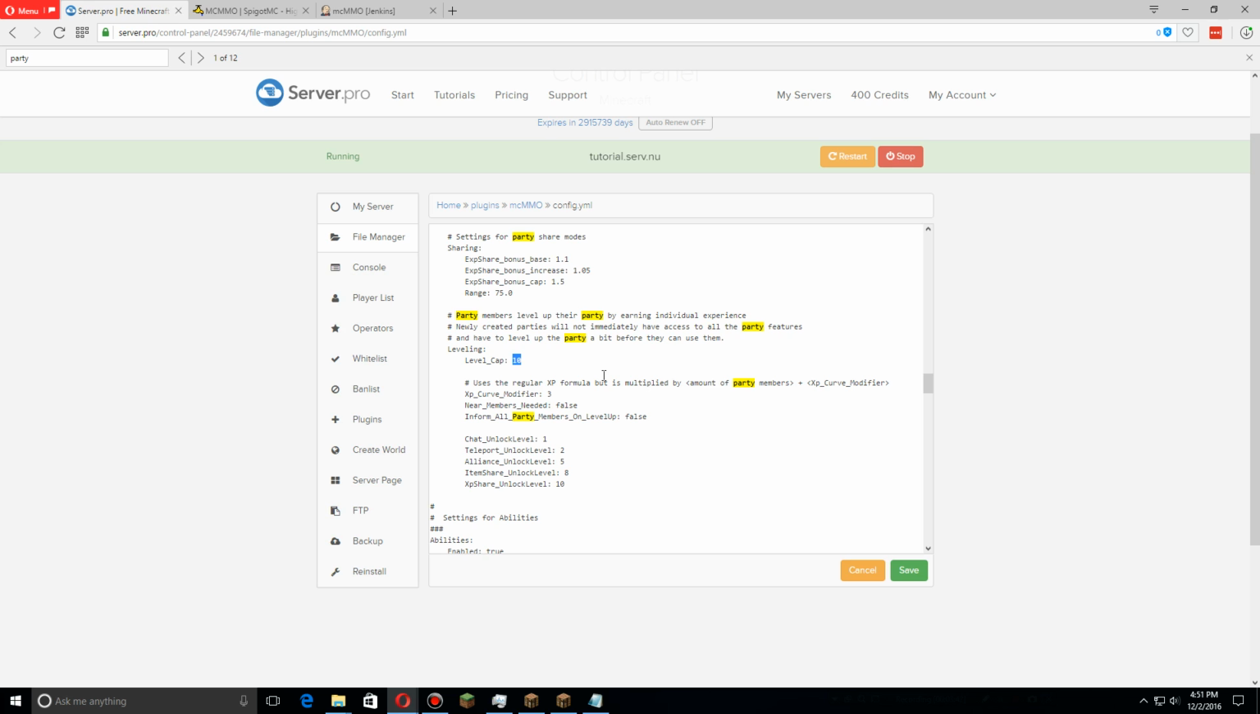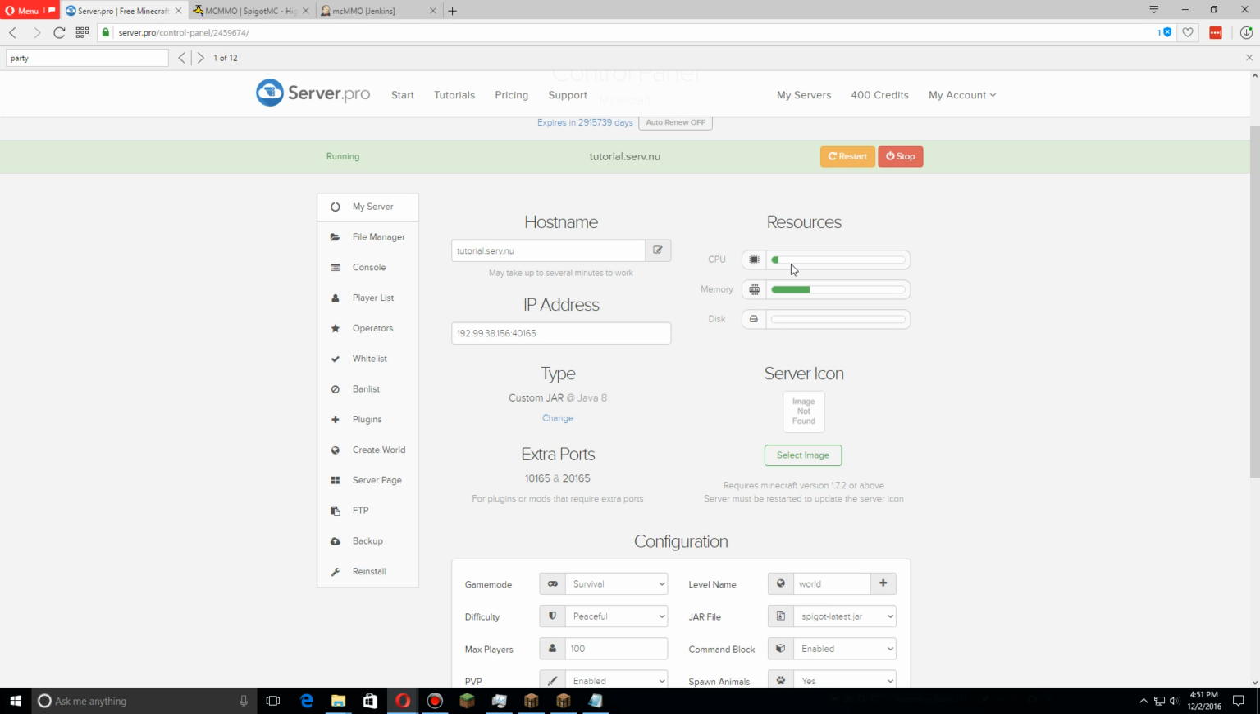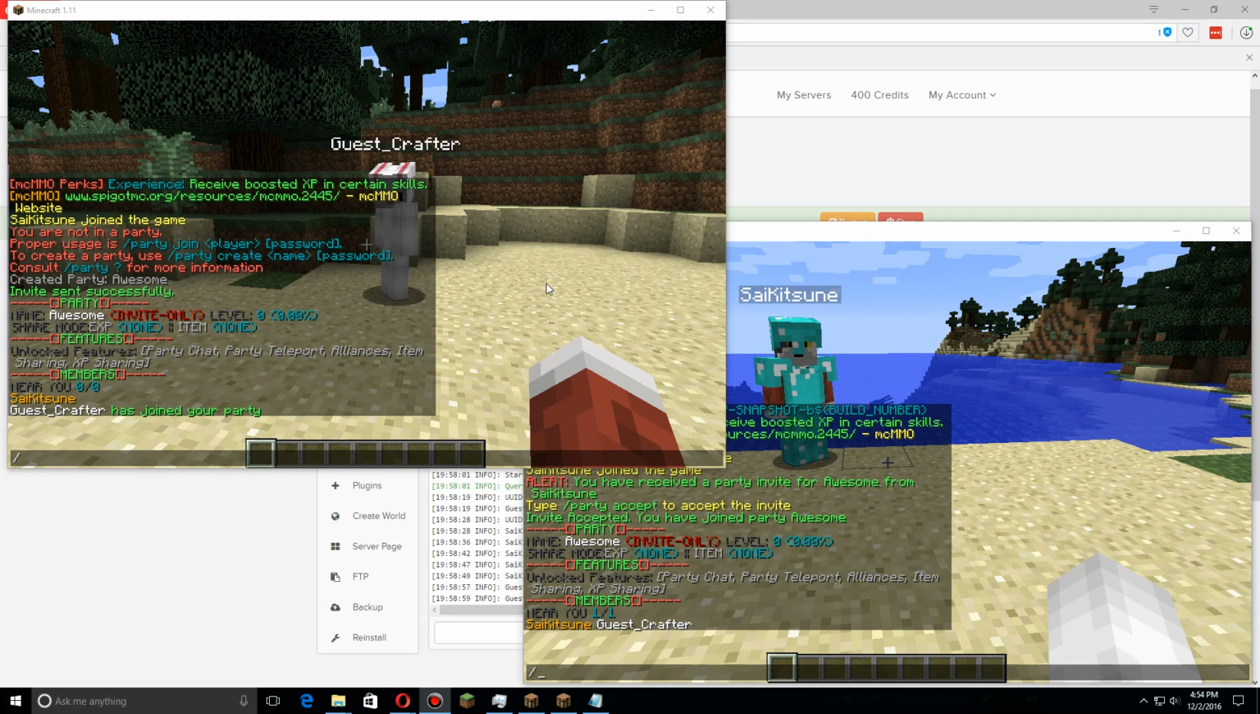So I'm going to go over how to just give parties all of the features right away. We're just going to do 0, 0. And as soon as that's done, click save. And then you'll want to restart the server to let the server save the changes. So now that I've changed those settings, you can see that all the features are unlocked just by default at level 1.